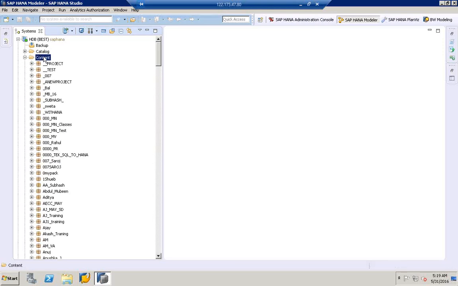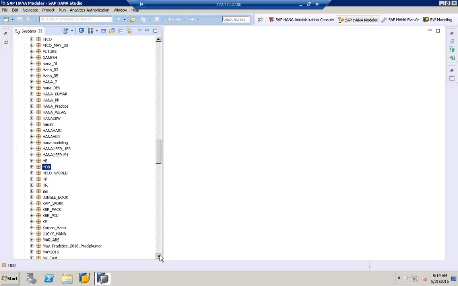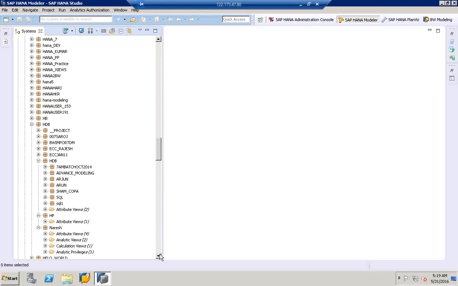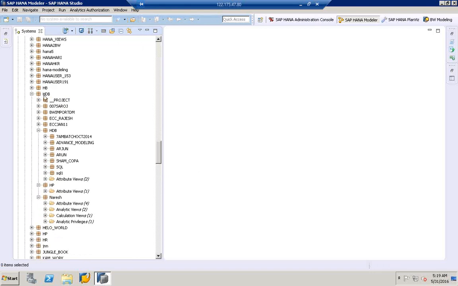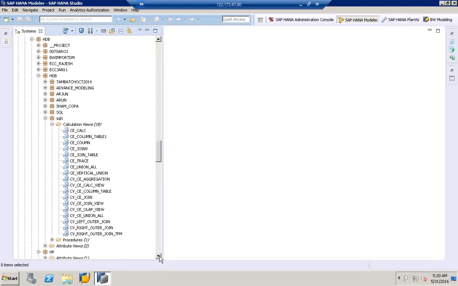Let us expand content. In content, we have a package called HDB. HDB is the name of the package. So if we expand the HDB package, under HDB you find another HDB. In here you find a package called SQL1. Expand this package. So here you find C functions.